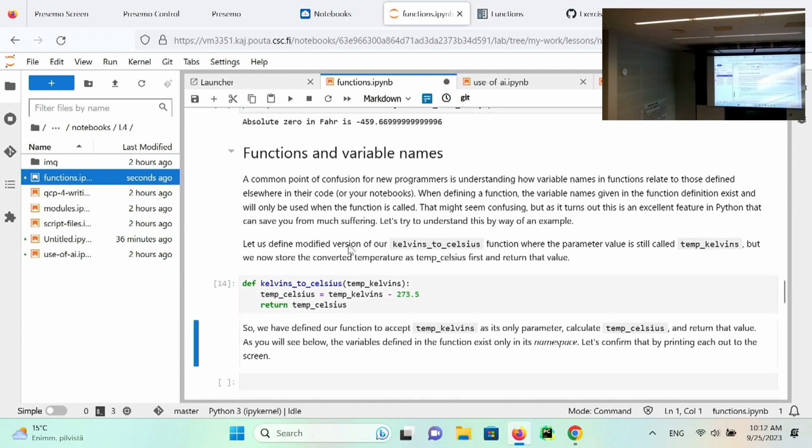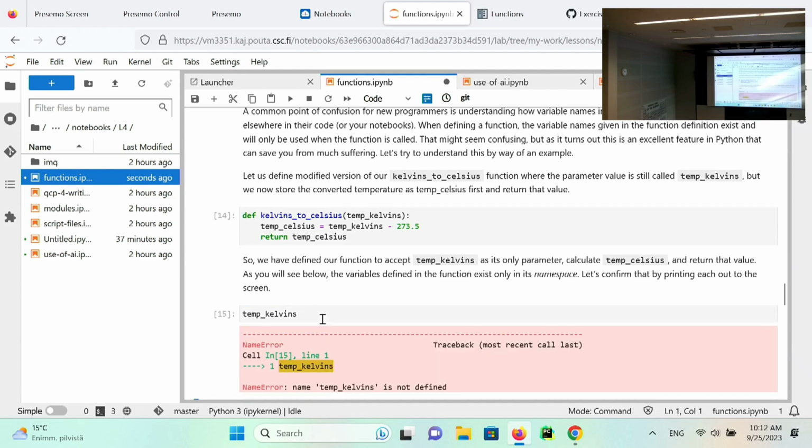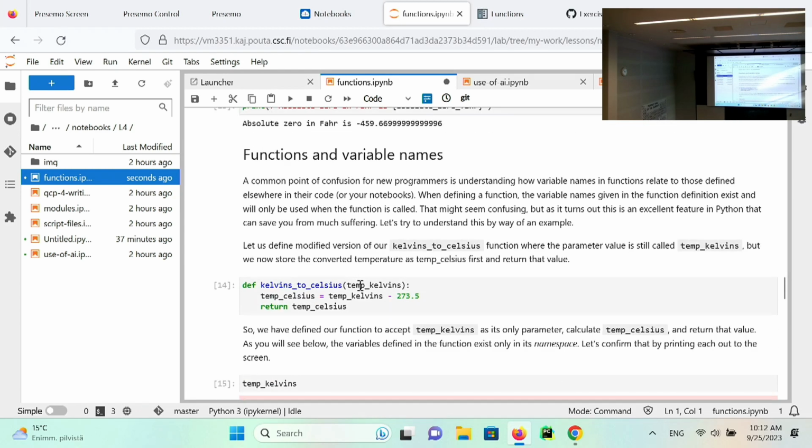So we have defined our function to accept temperature in kelvins as its only parameter, calculate the temperature in Celsius for us, and return the value. You see that here we have defined the parameter, so it will be stored into a variable named temp_kelvins, which is only accessible within the function.